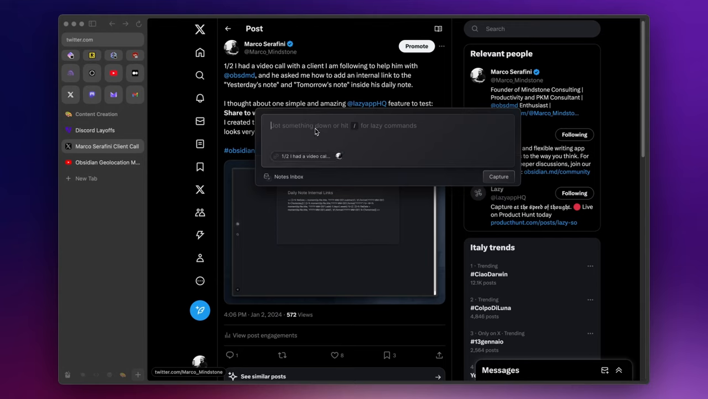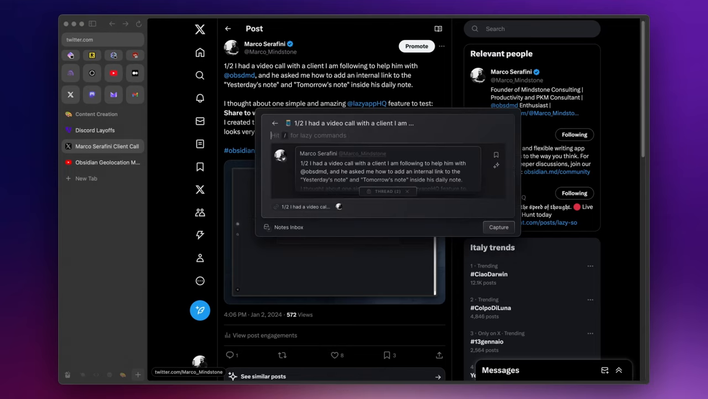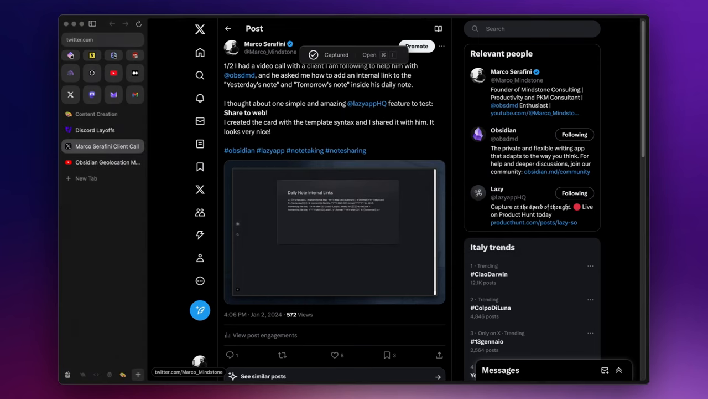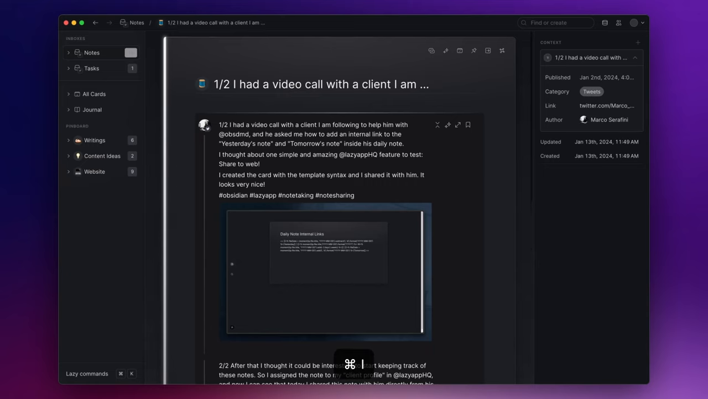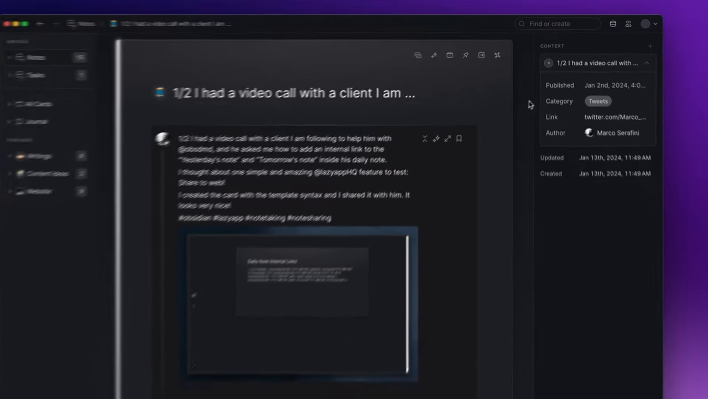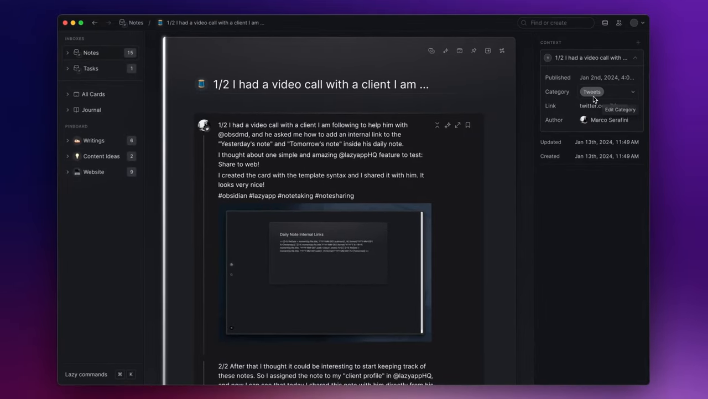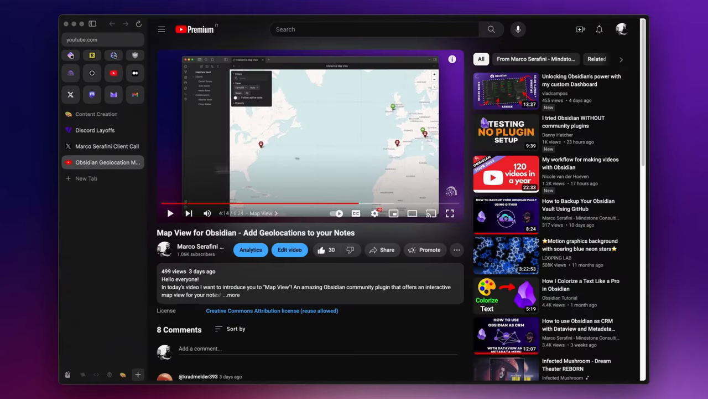And as I did before with the article, I will clip the tweet by using the shortcut Command Shift C and capture it as a note with Command plus Enter. I can press Command I to instantly open the card, and here you have it. As you can see here, we have the metadata related to the thread, and Lazy already recognizes it as a tweet. In our final example of capturing, we will utilize a YouTube video.